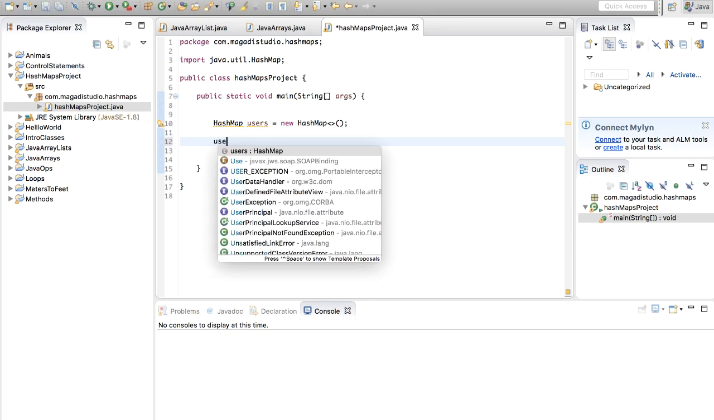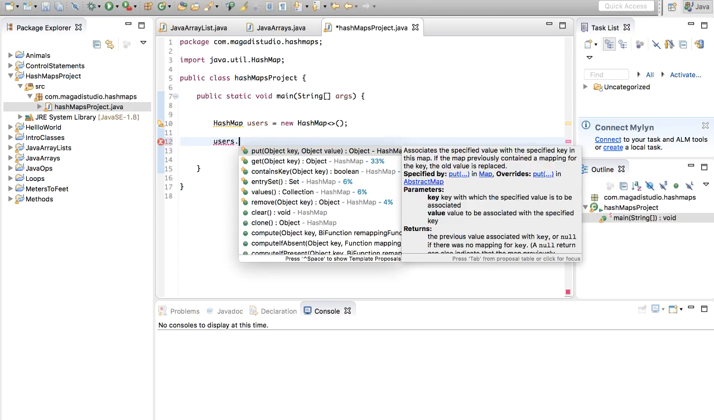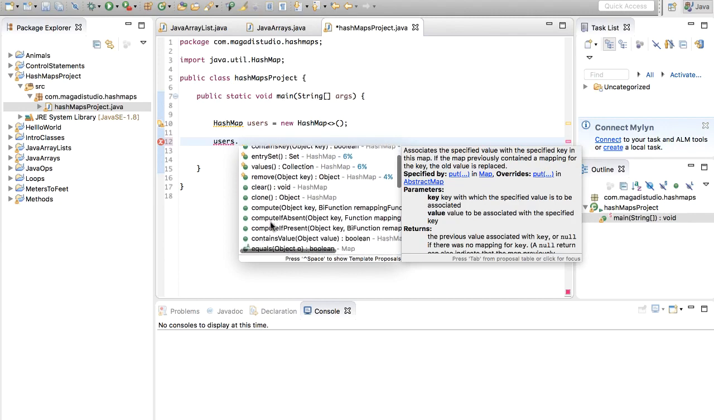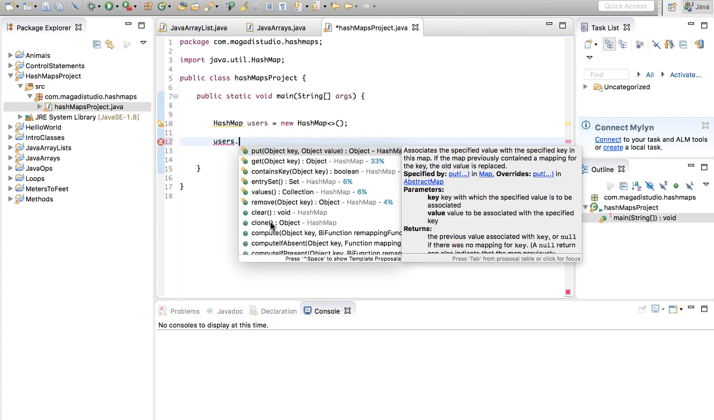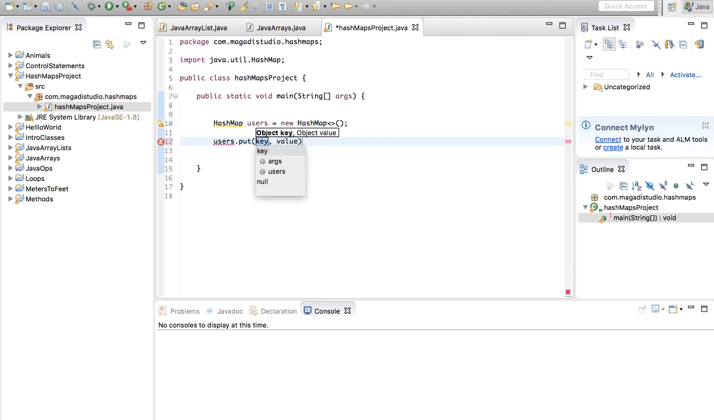The moment we say users dot, right away we see a lot of methods we can use to do things with our hash maps. Notice we have put, get, containsKey, entrySet, and so many others. Okay, so let's go ahead and put something. Right when we do that, we have two arguments here.